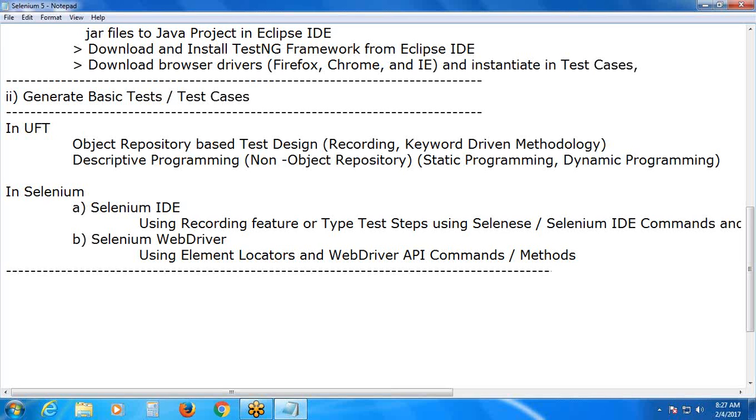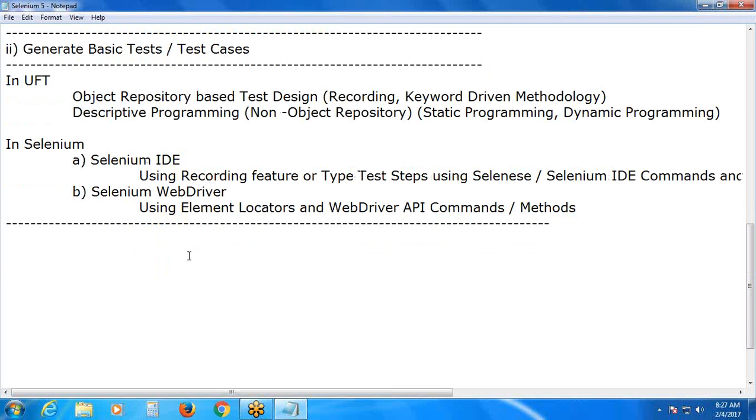Okay, now Pavani, any confusion? No, sir. Clear. Okay, cool. Now come, Jyotirmay, before moving to next topic, observe this generating basic tests. First, I explained UFT, formerly QTP, then Selenium. I used Selenium IDE and WebDriver, and I eliminated Selenium RC and Selenium Grid. Selenium Grid not for test design. Selenium RC outdated.